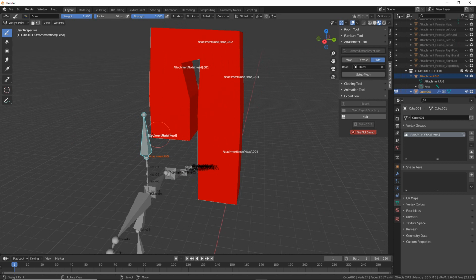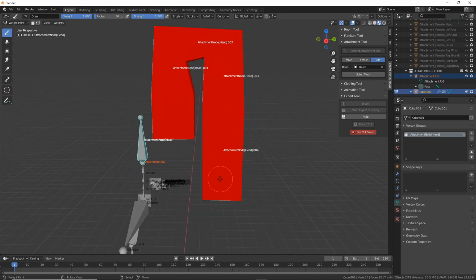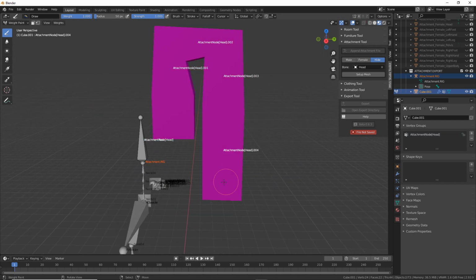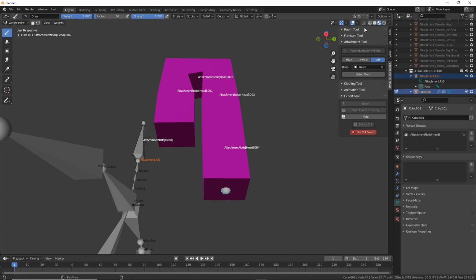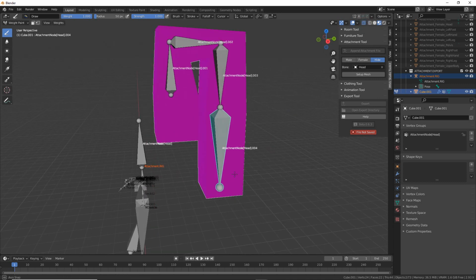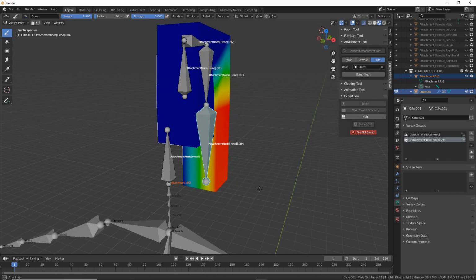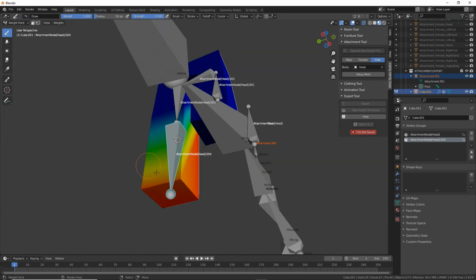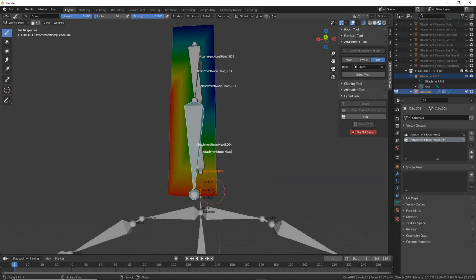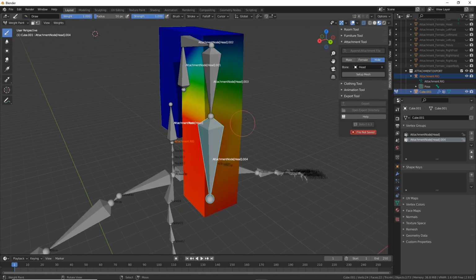So now we just select our bones, and we can correctly weight paint this object.